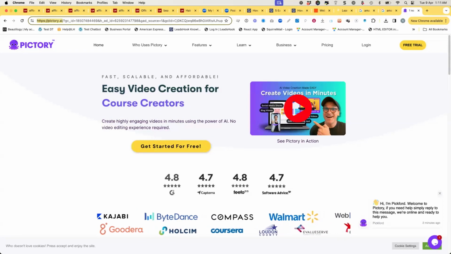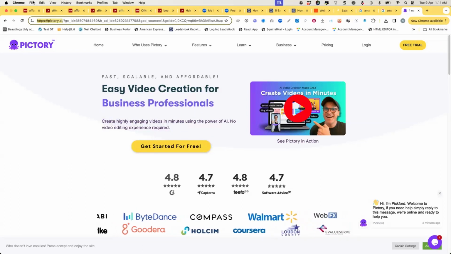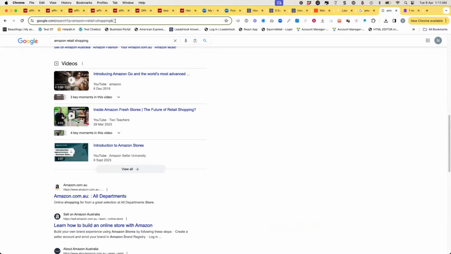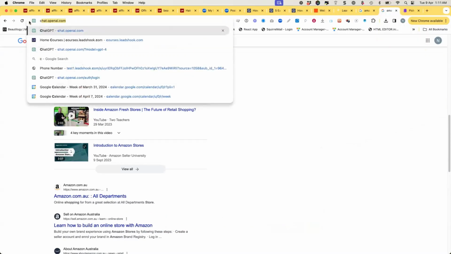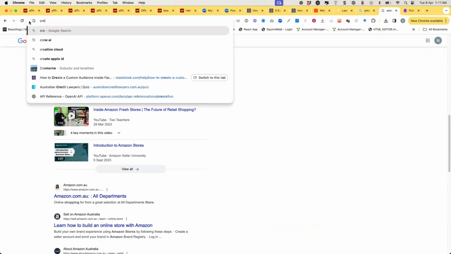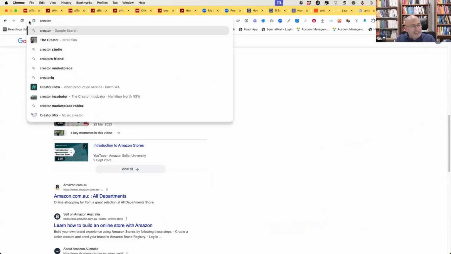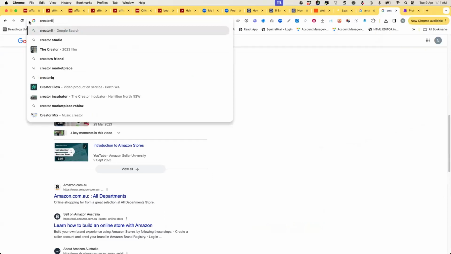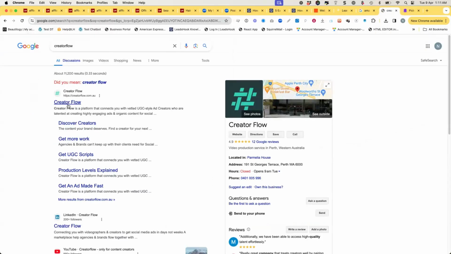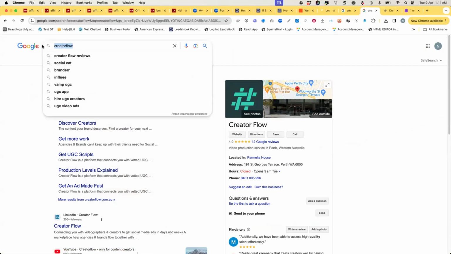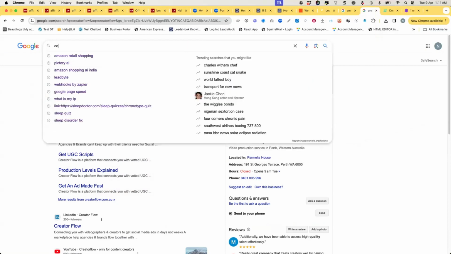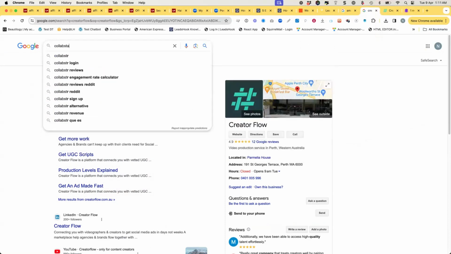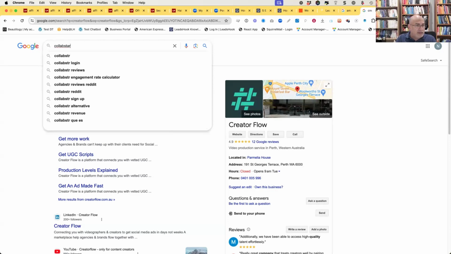Check out Collabstar and Creatorflow, the other UGC things. What's that again? Creatorflow, Collabstar. Creatorflow is Australian based, and Right.fit is Australian based. Collabstar is American based. Collab, Collab Star, right? That's right.